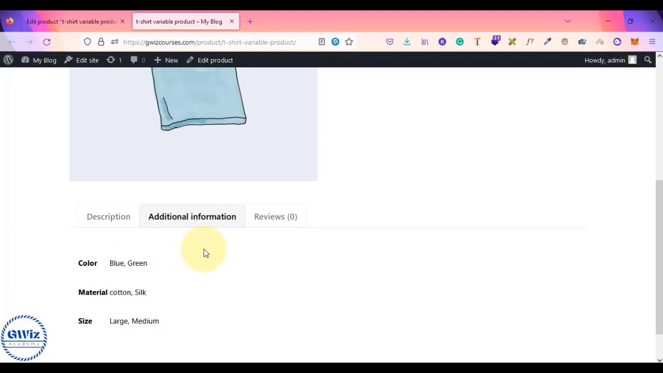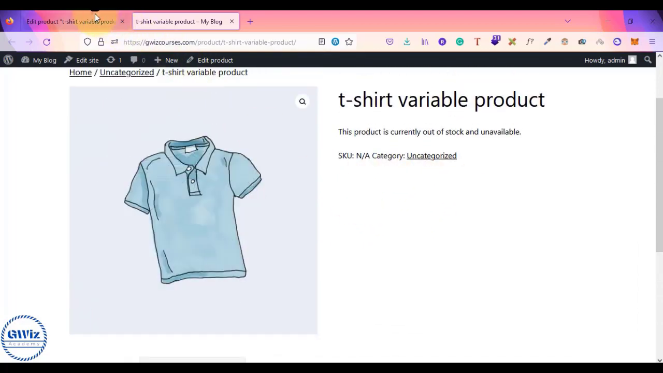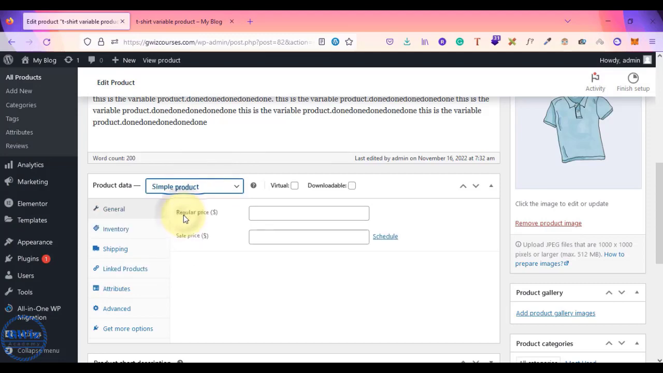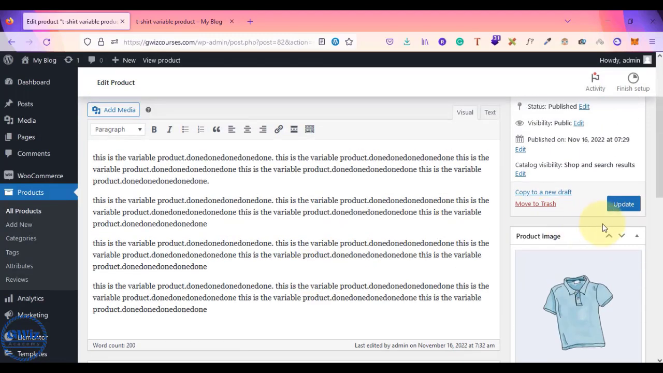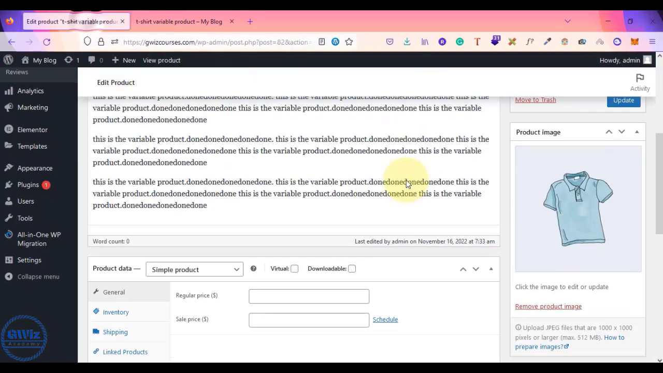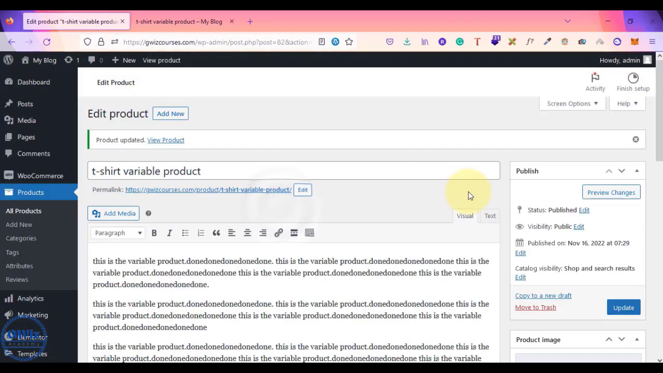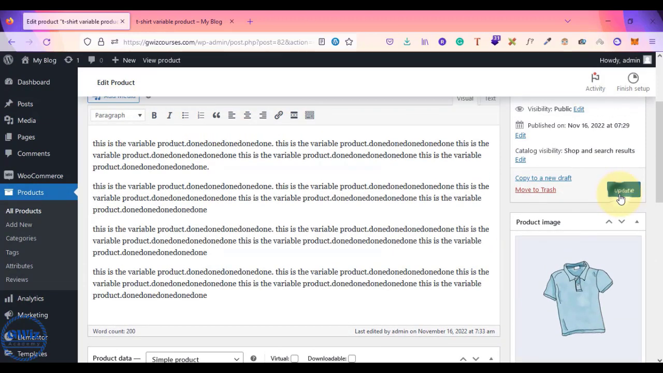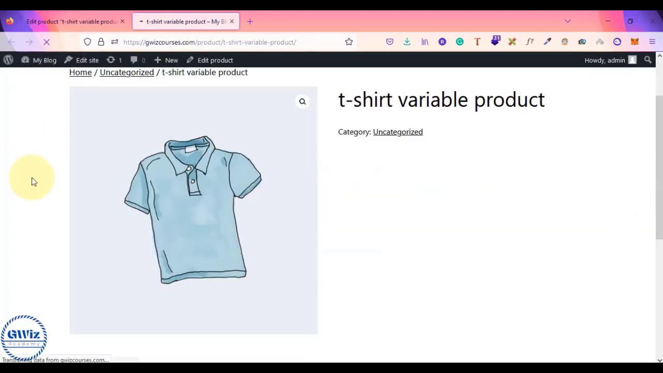If this is a simple product, as soon as I select it as a simple product and click on update, I'll get an add to cart button here, if you see. Still I need to add a price, right? Regular price, let's say $5.99, or sales price is $2.99. Then click on update, just refresh.